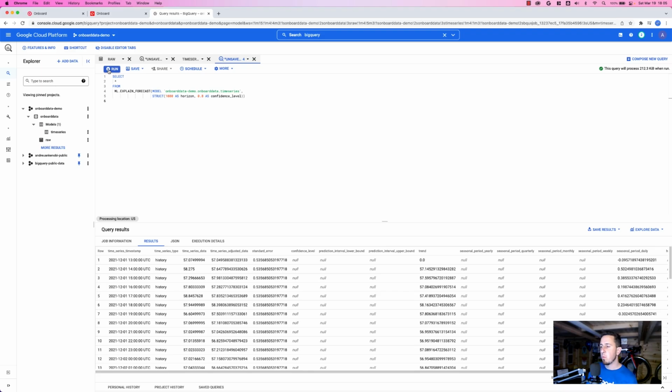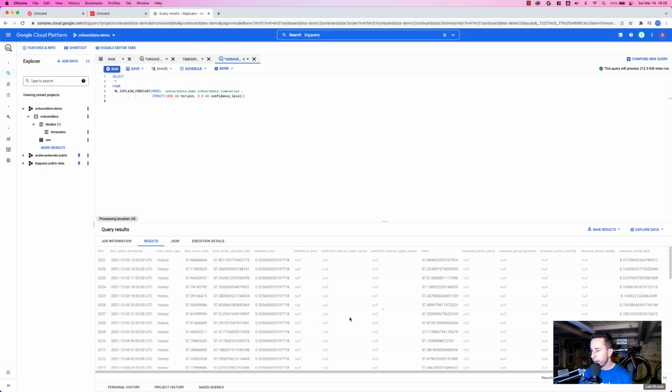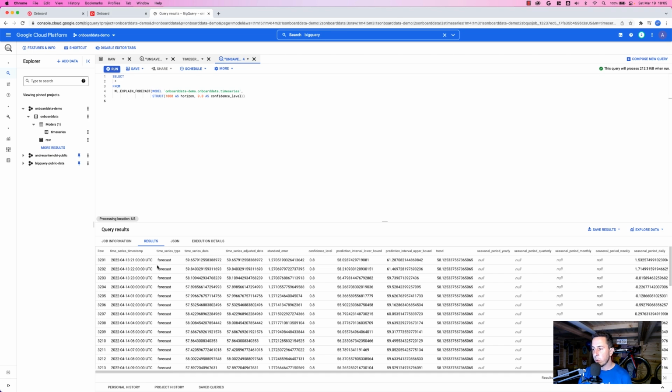And now we have the complete result set. So we have the timestamp, series type, and if we go all the way to the end of the result set, you can see that the time series type has now become forecast. So it's no longer history, it's an actual number.